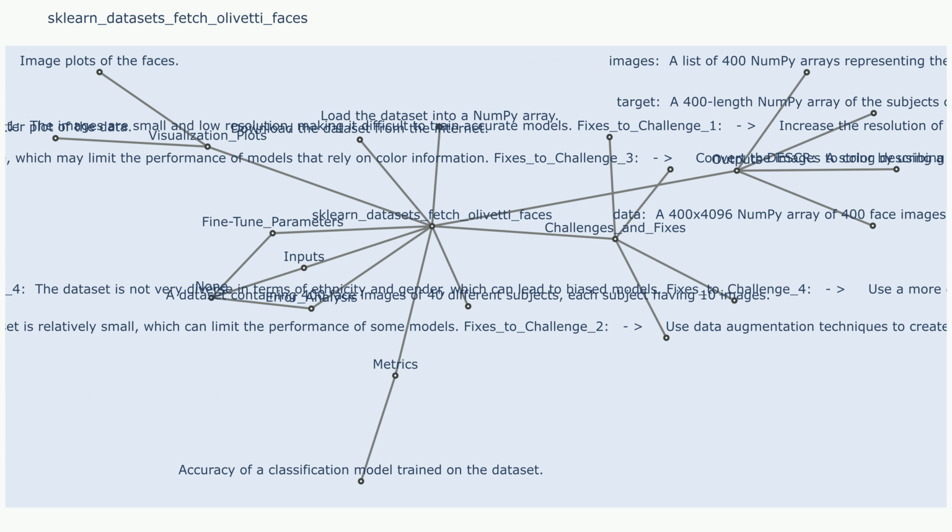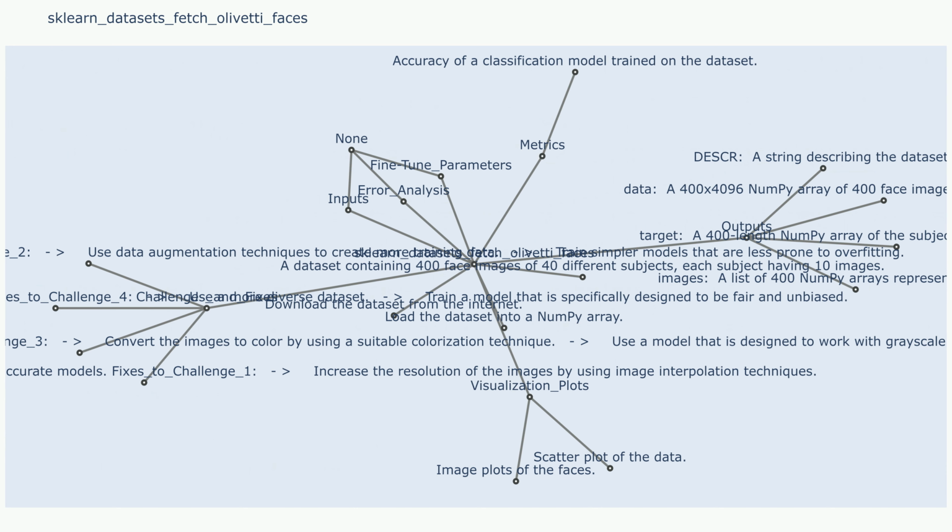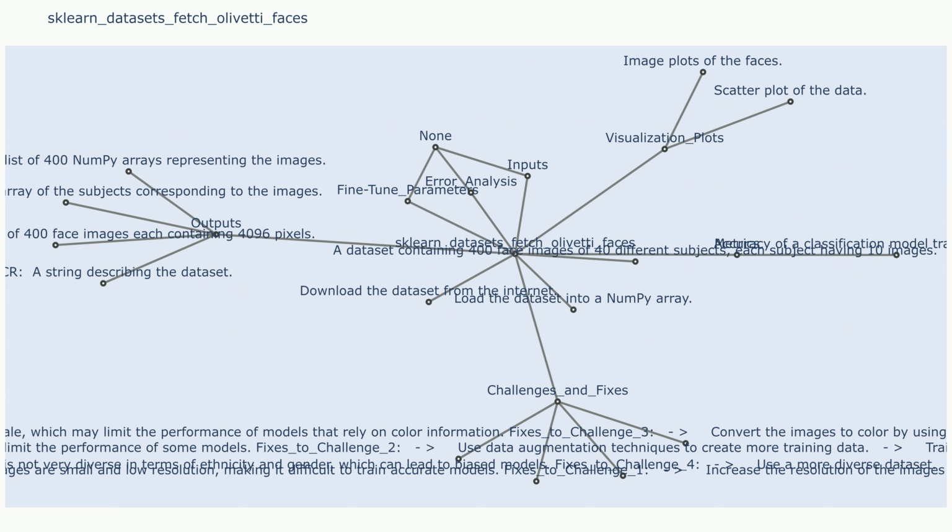random_state: seed for the random number generator used for shuffling the data. return_X_y: determines whether to return the data and labels separately or as a single dictionary. If set to true, it returns two arrays, an array of images X and an array of corresponding labels y. If false, the default, it returns a dictionary with keys data, target, DESCR, and images.